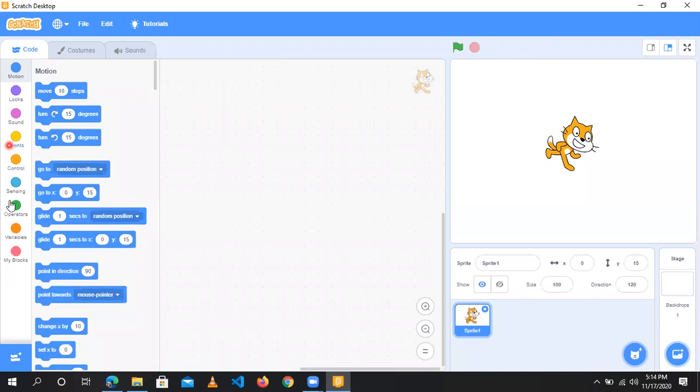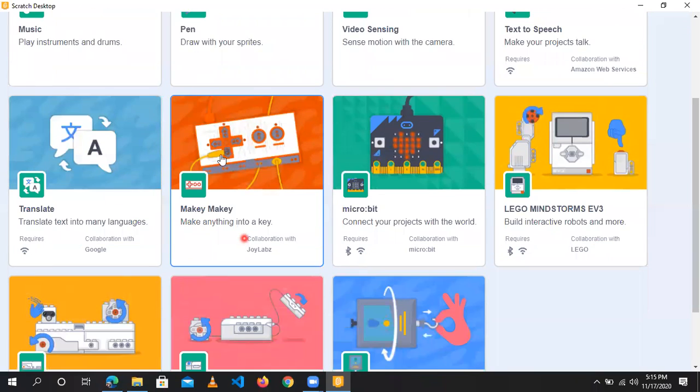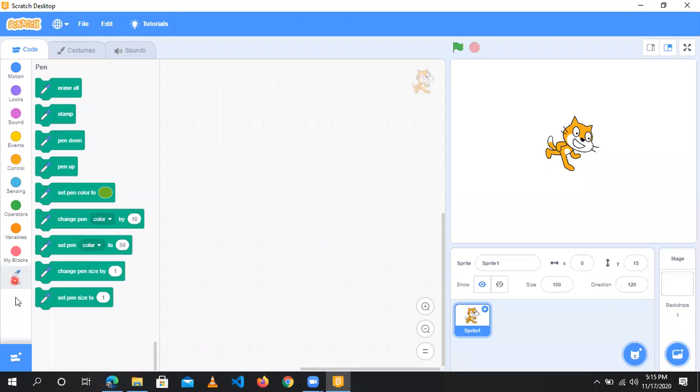In the default setup, you have no pen option here, right? You don't see the pen option in the default block palettes. You have to add the pen option. How to add? You have to click on the Add Extension option at the bottom left corner. Click on it and it will show lots of extensions. You have to select the pen option, right? Select it, and it comes up under my blocks.